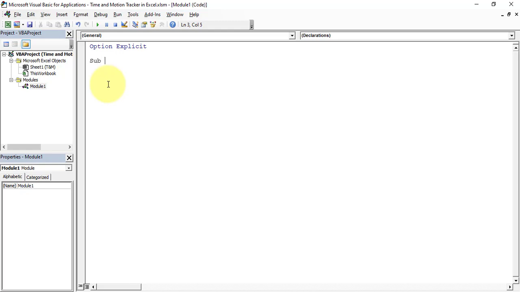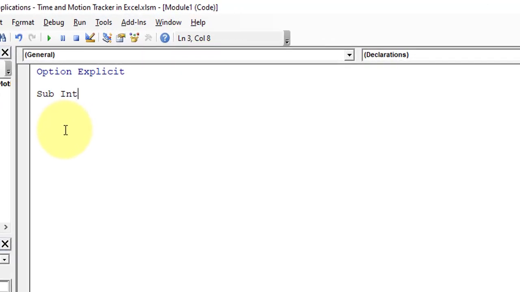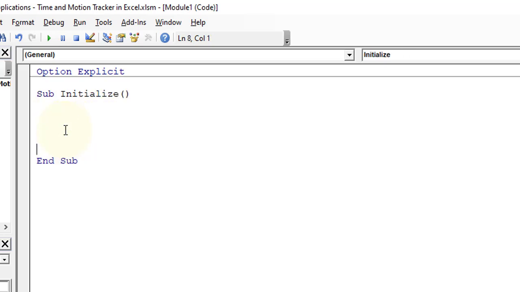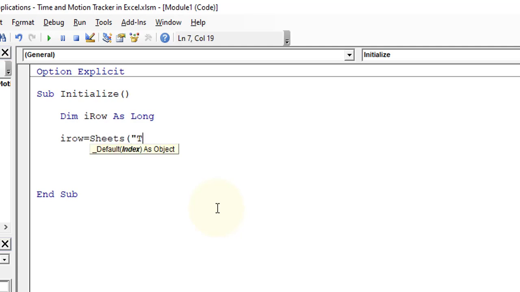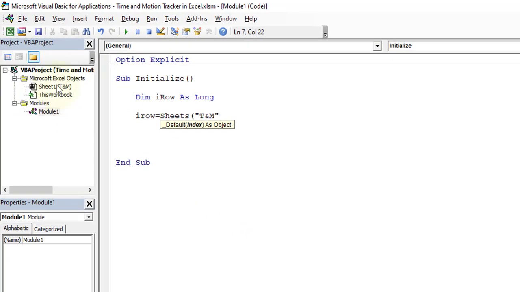So let's start with Sub Initialize and create some room. First of all we need to declare a variable. So Dim iRow As Long. Okay, so let's write the code to identify the next blank row. So iRow is equal to Sheets, T and M worksheet, basically this particular worksheet.